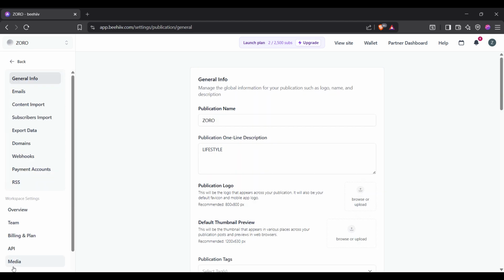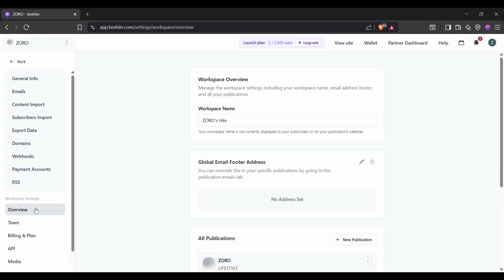After that, go to Workspace Settings, then select Overview. This section gives you a general look at your workspace, and it's also where you'll find the connected publications. Now, scroll down until you see All Publications.